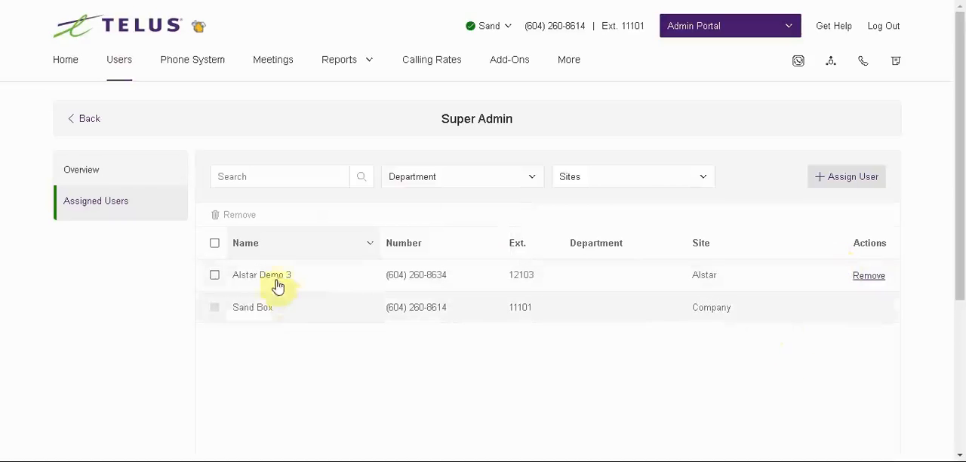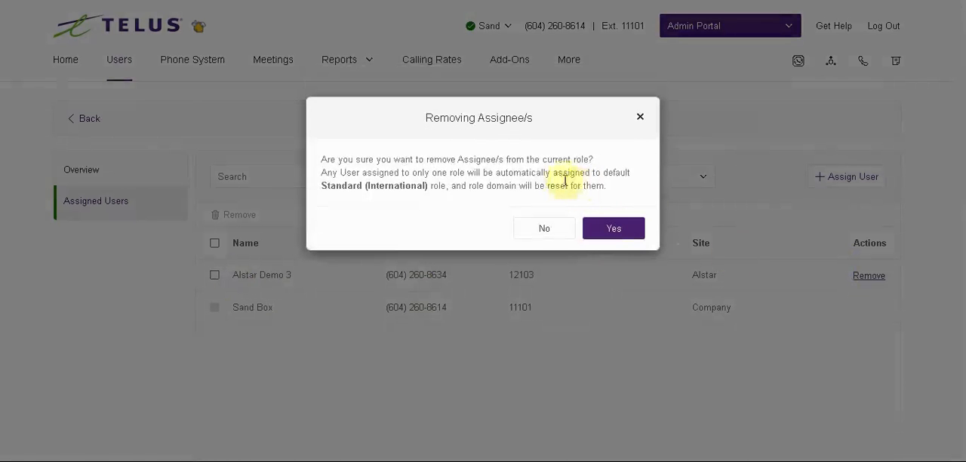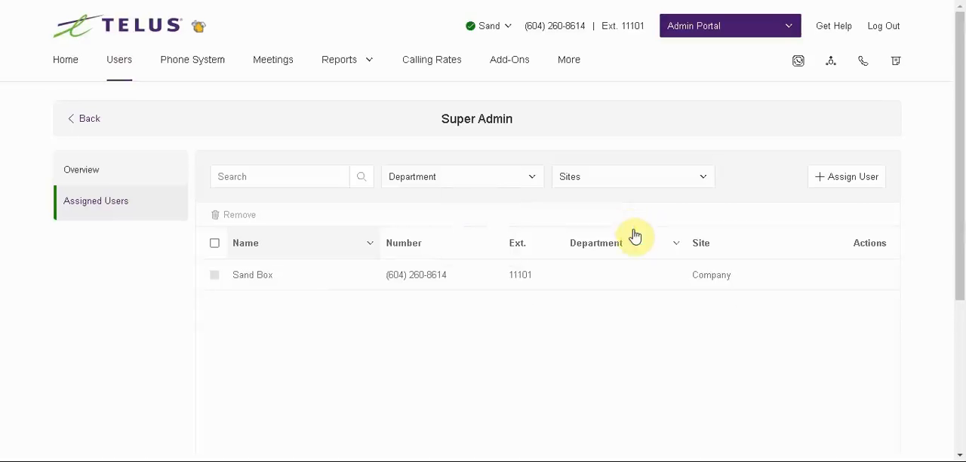And you can see there that the All-Star Demo 3 is now a super admin. If you want to remove someone from that role, you can just click Remove, and you'll see that once you remove them, they'll automatically be reverted back to the default role. So we'll go ahead and do that.